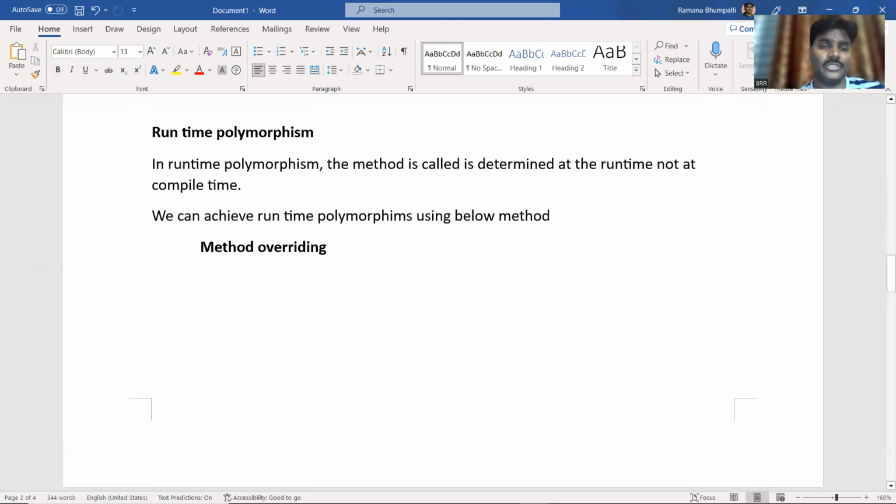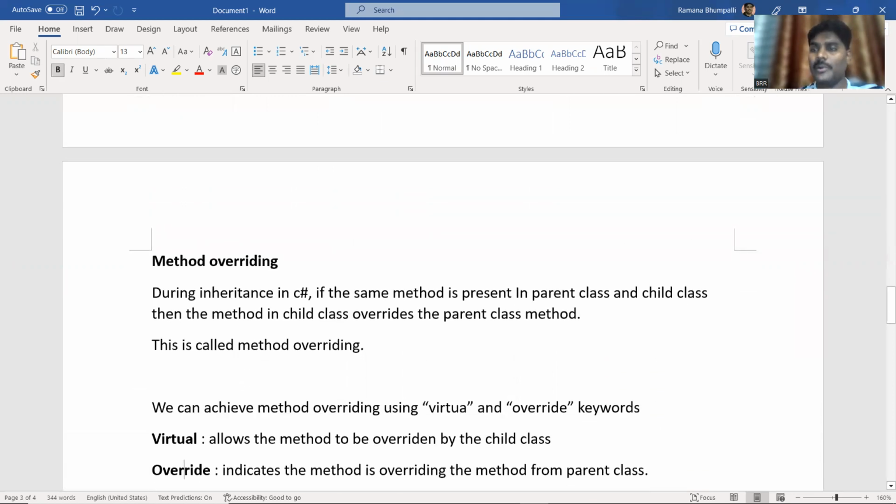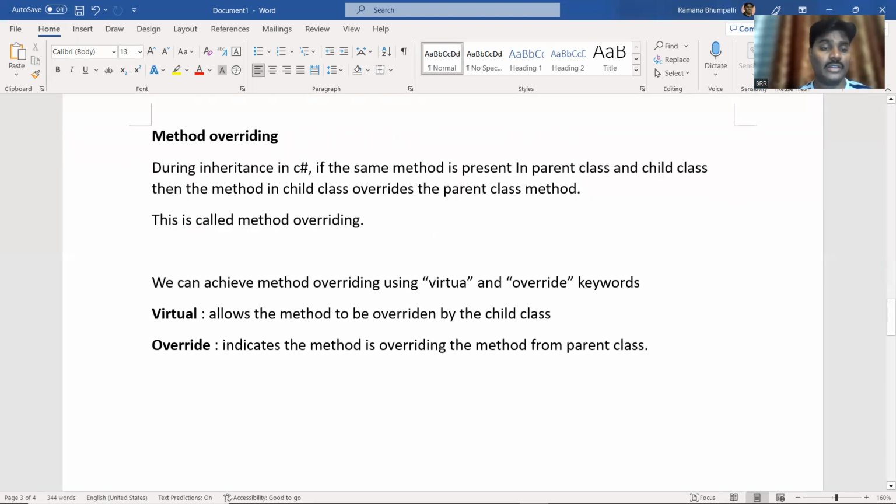At runtime, the method to be invoked is determined, and we can achieve this using method overriding. Method overriding should be implemented in inheritance, not after inheritance. It is only possible when you derive a parent class into a derived or child class, because only there does it work. We can do this using virtual and override keywords, and we'll see the demo programs in the next session for better understanding.